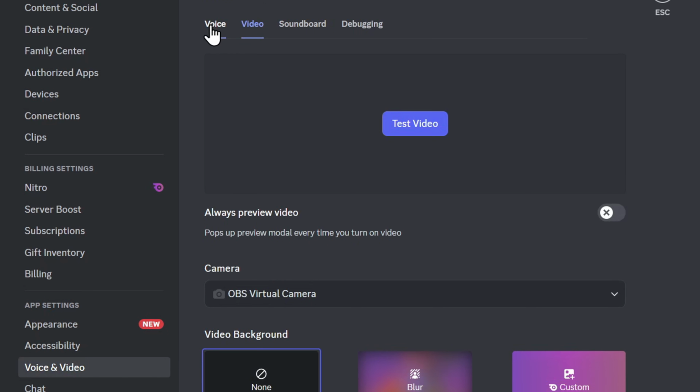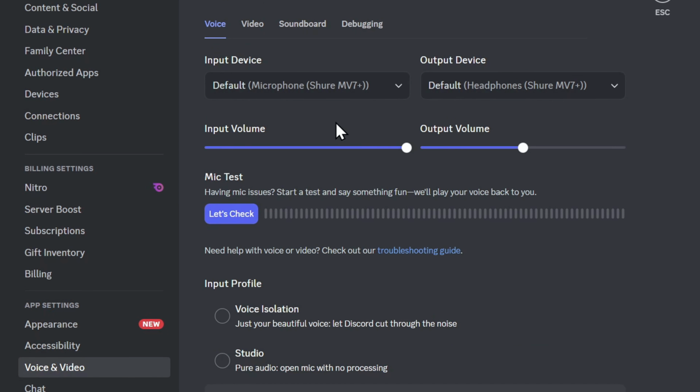Now, under this section here, you want to start with the voice section, right? And ensure that you have the correct input device and output device currently set. So in my case here, you can see that I have input for the microphone, which is a Shure, and the output is also set. So if you have different things, you can actually set that to ensure that it is correct for you.